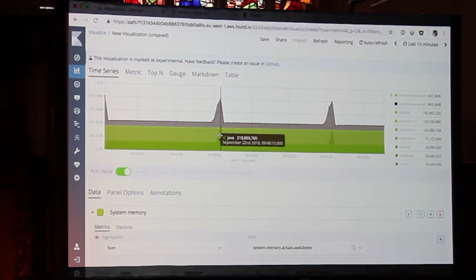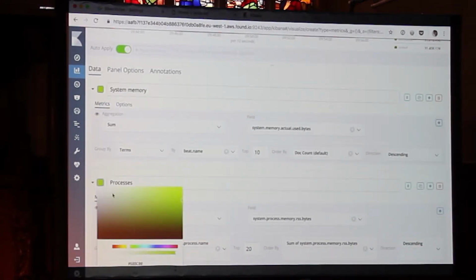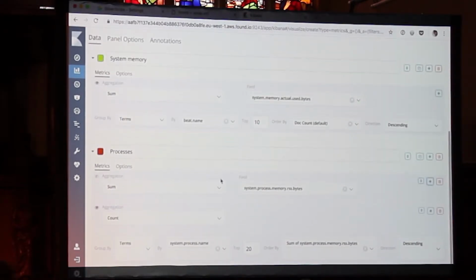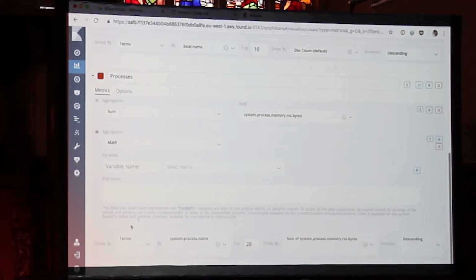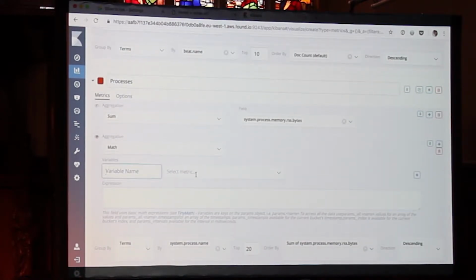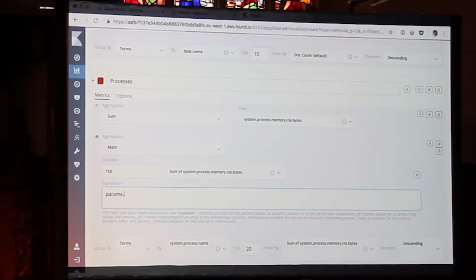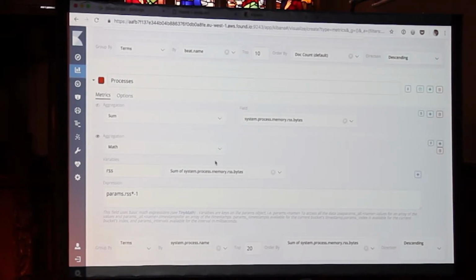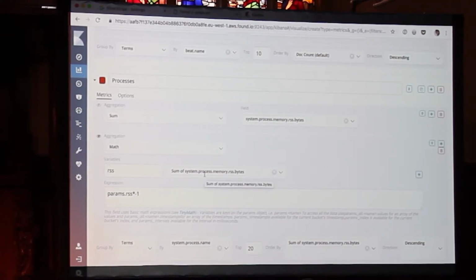It's kind of stupid to see because it's one over the other. First, let me switch over the color here. And secondly, let's put that on the negative y-axis. So basically what I'm doing here is I'm doing a calculation and I'm picking my variable here. Let's call that RSS. Oops. And then I can access it with params.rss times -1.